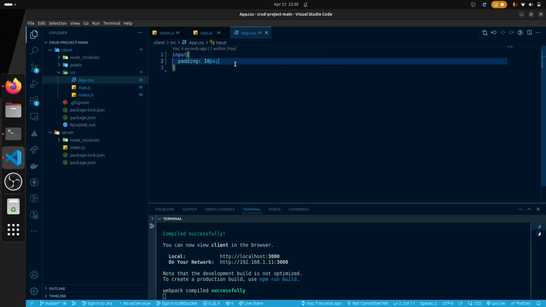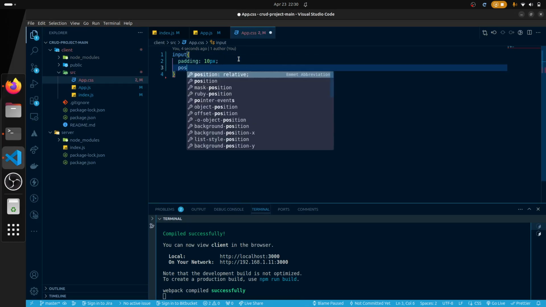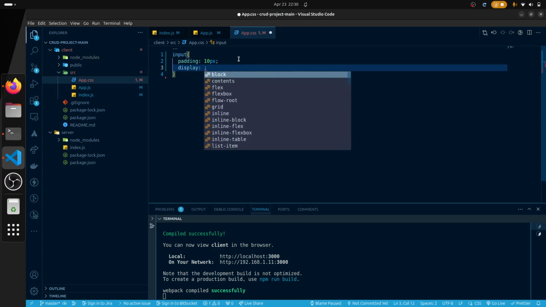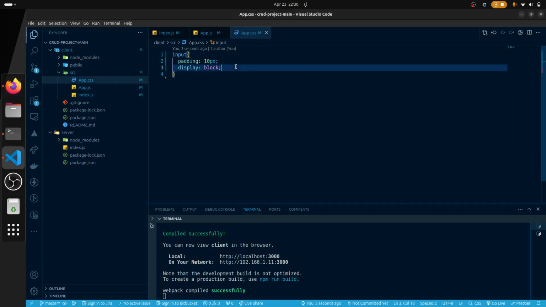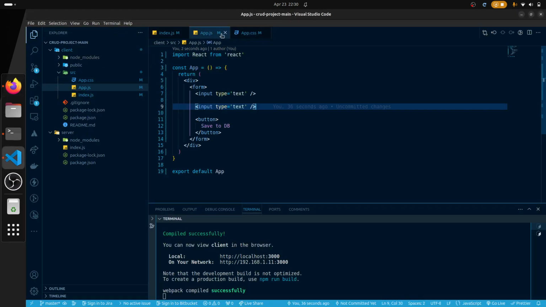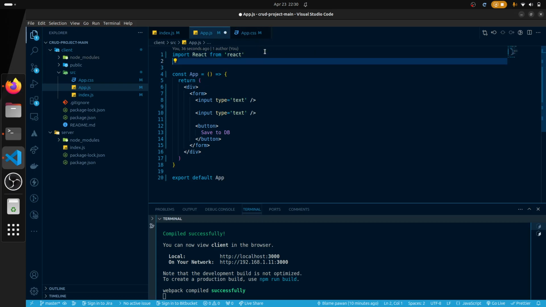So the padding thing, so first display block, something you need to... still nothing. Okay, let me see. Okay, we have not imported app.css. How will it work? It won't work, right? So we need to import the styles.